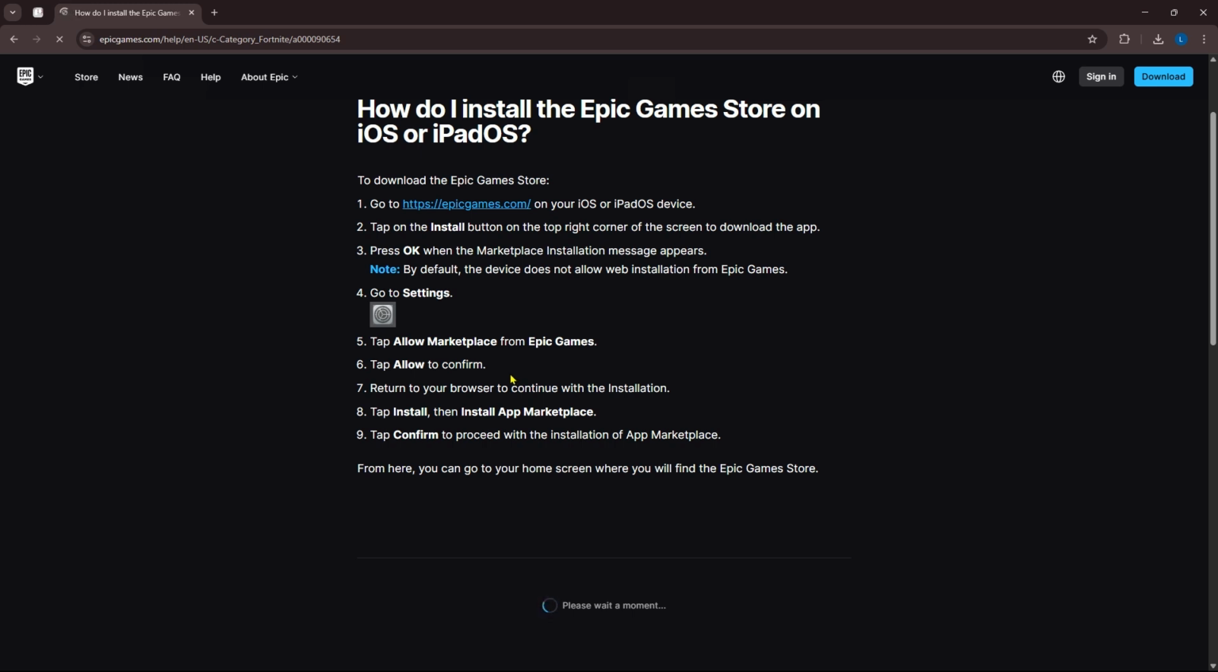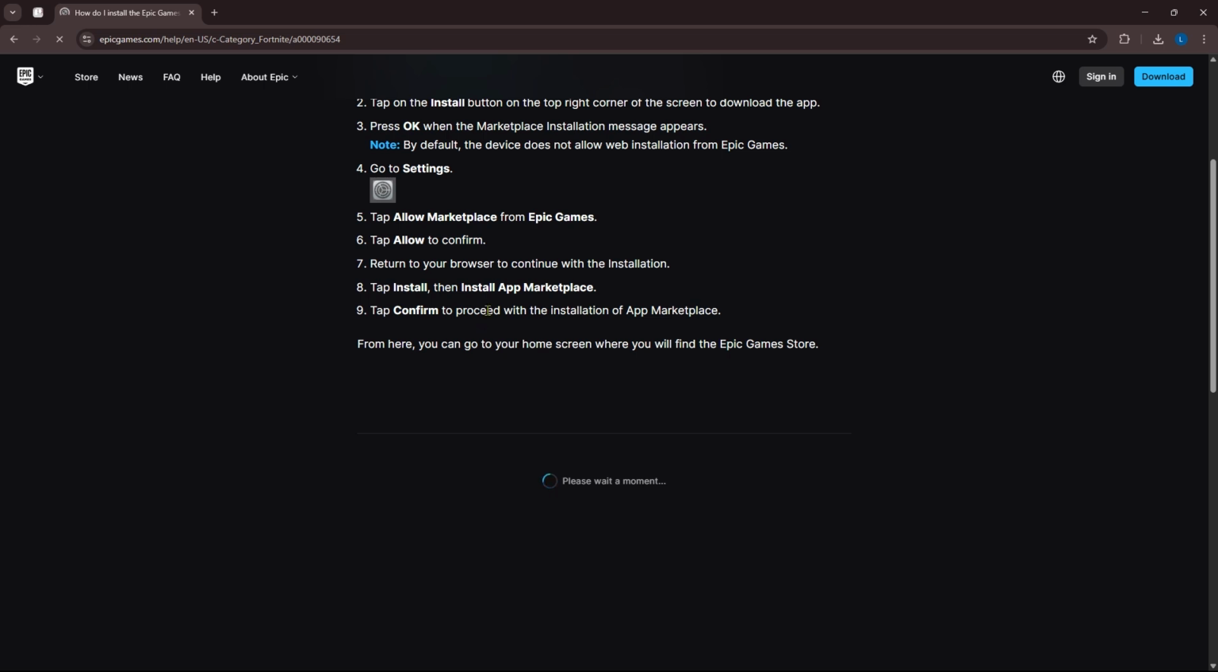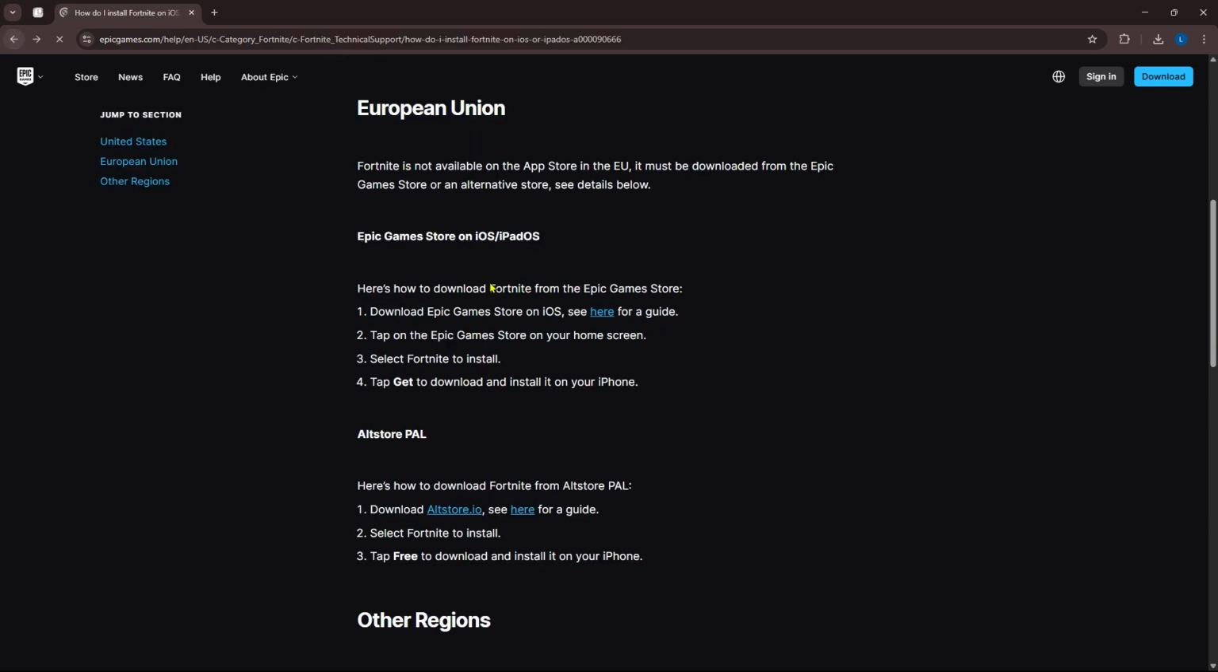You want to return to your browser to continue the installation, then tap install, then install app marketplace, then tap and confirm, then proceed with the installation of the app marketplace. From here, you can go to your home screen where you will find the Epic Games Store after it installs. So after that, you want to click on and open Epic Games, then select Fortnite to install the app and download it on your phone.